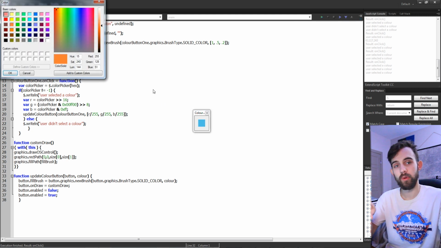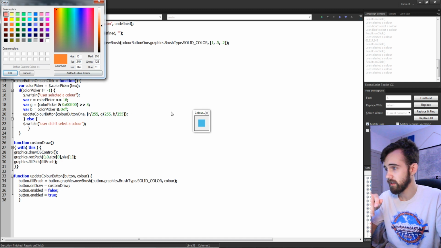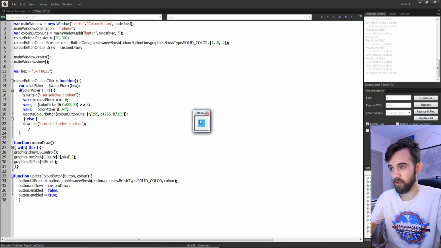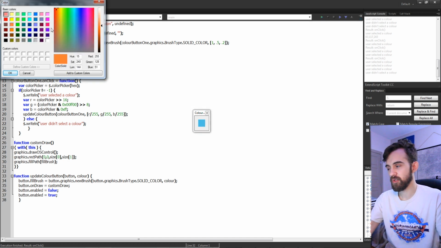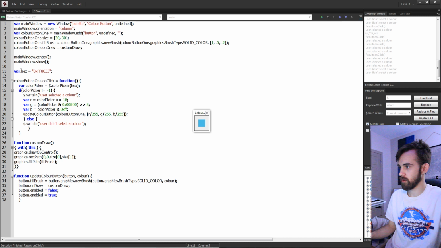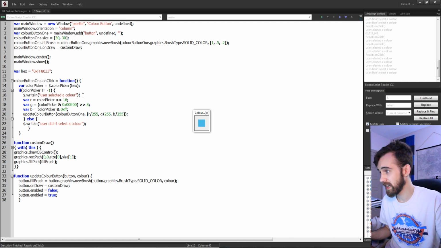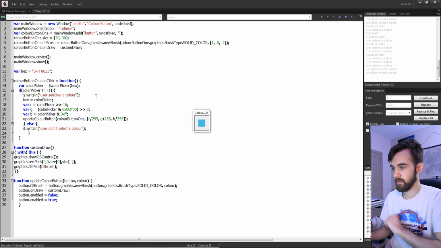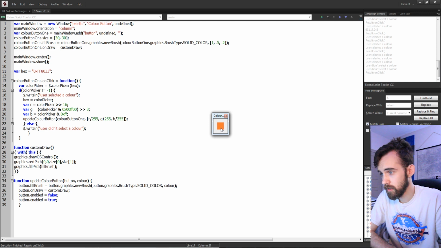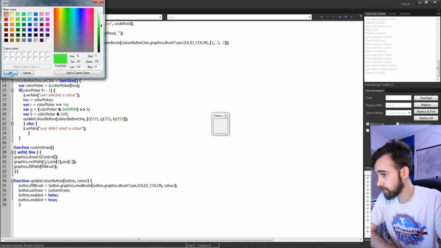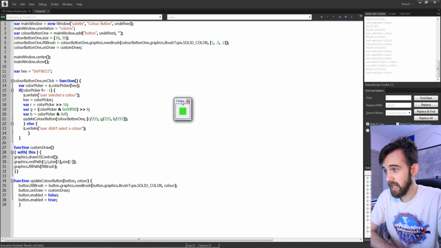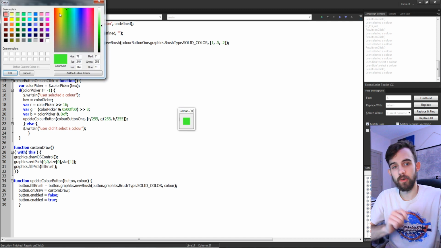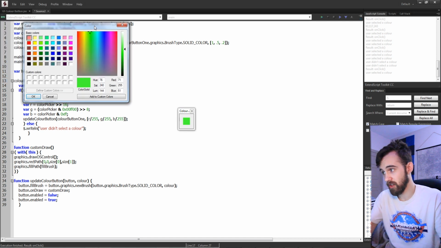The only last thing we need to do is to make sure that when we click on the button again, it remembers what color is on the screen. So right now we have a blue, but when we click on it, it's still using that orange. So what we're going to do is once the user has selected a color, we're going to say hex is equal to our color picker. So now when we run the script, change the color to say green, it's going to update the green color, and now when we go back in, it's going to remember that green color inside of the color picker.